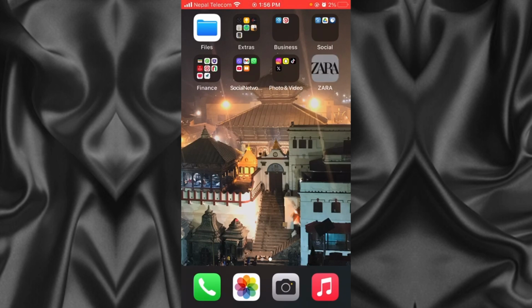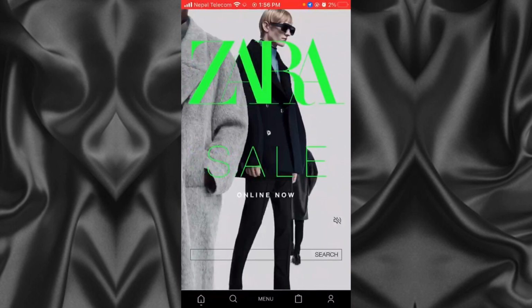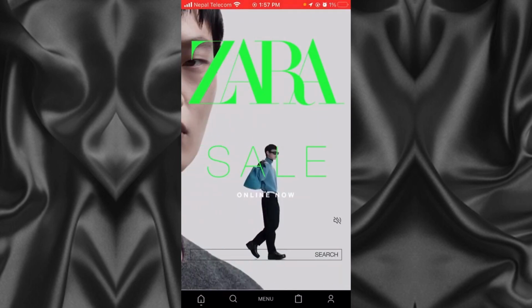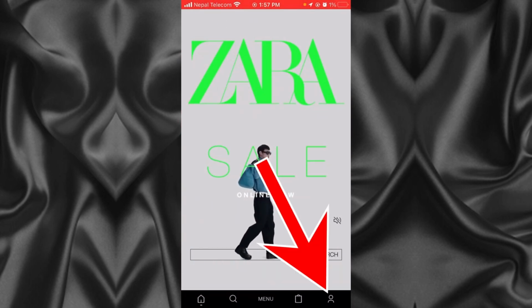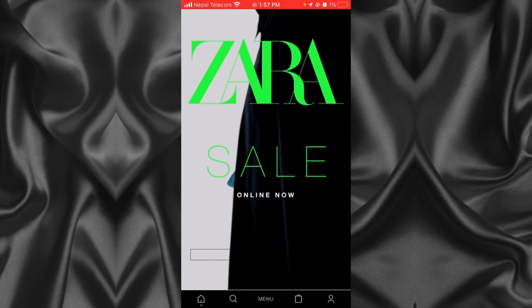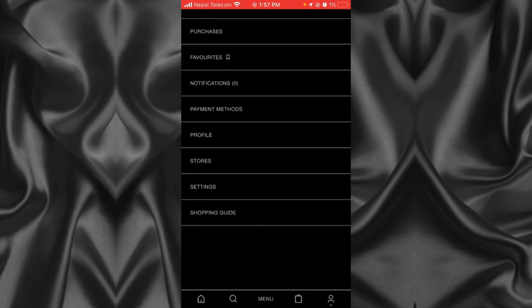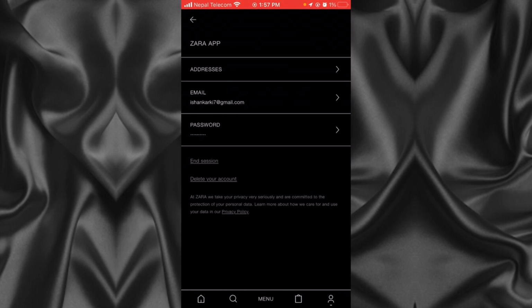Let's start from the home screen of our mobile phone. Open your Zara application and make sure you are already logged into your account. Then tap onto the profile icon at the down right corner of your screen. Once you are in your profile interface, you have to tap onto the profile. Here, in order to change your country or region, you have to tap onto the addresses.